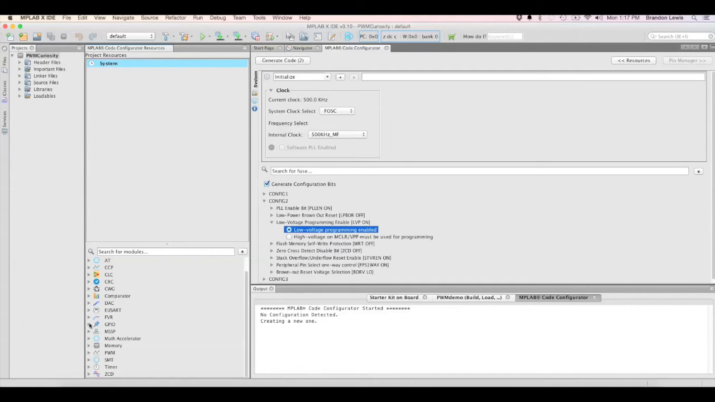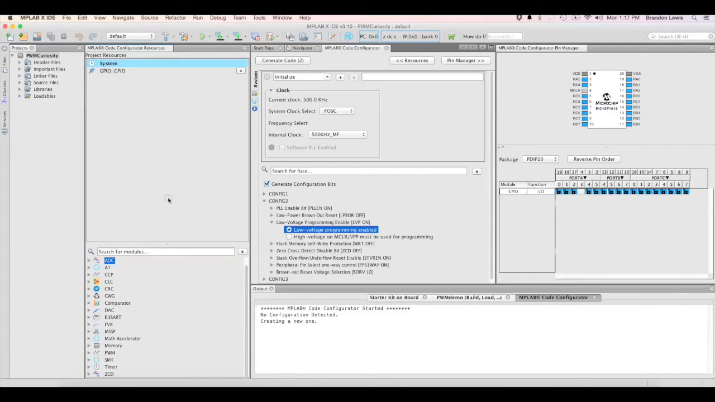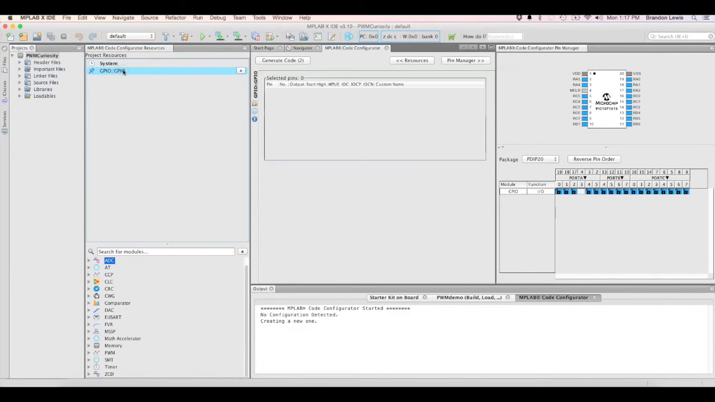So click on the GPIO drop-down under the Project Resources. Just double-click GPIO. And you'll now see that it's been added to your project. Once it's been added, Pin Manager will show up over here on the far right, and you'll see a little bit of information about the GPIO pins that you've configured. So far, here in the middle, we haven't configured any yet, but we're about to.